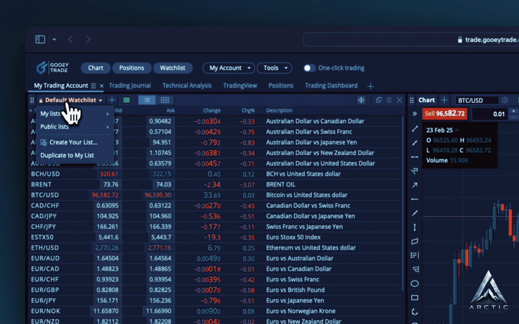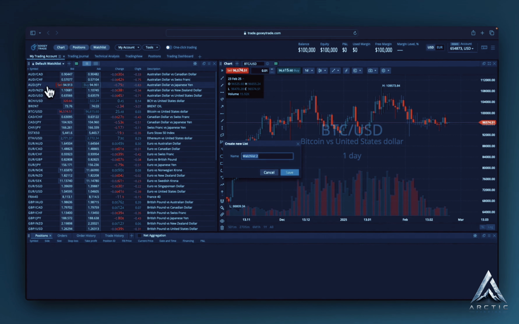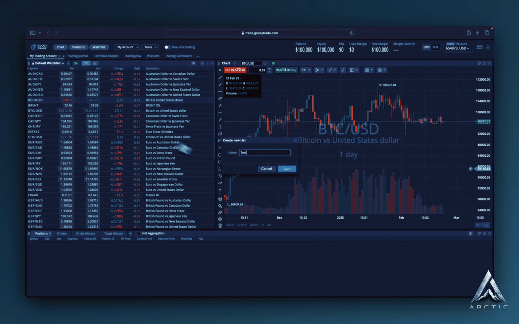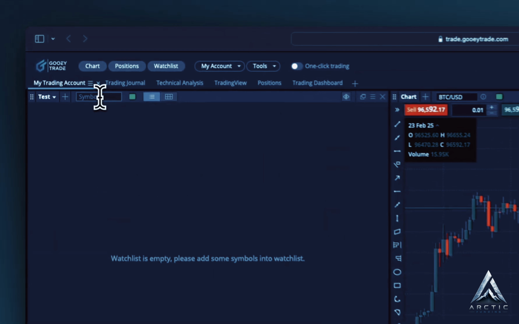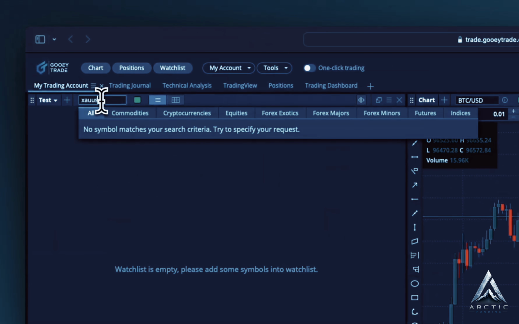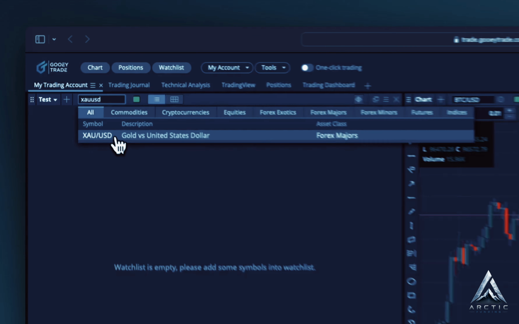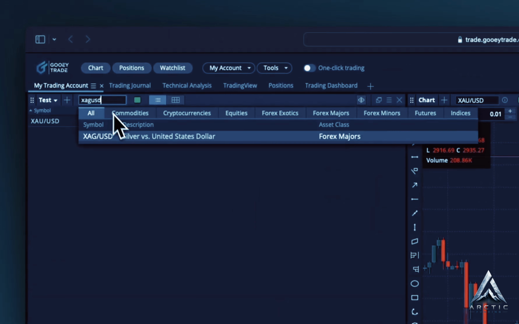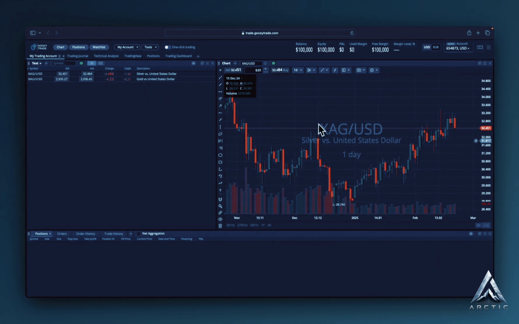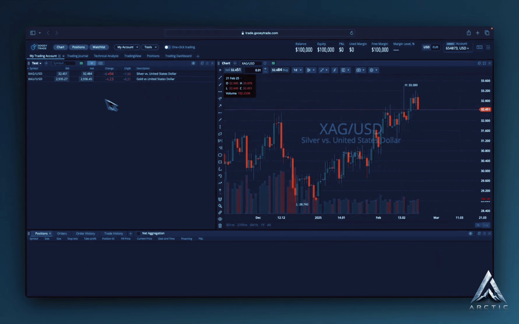You click on it, you go to My List, watch list, or you can go to Create Your List right here, and you just put test, for example. Then it opens a new empty watch list. And if you want to add pairs, just go on to the symbol icon. Maybe you type in XAUUSD and then put in gold. Now it pops up right here under test, and it also opens the chart right here. If you want to repeat that same thing for silver, XAGUSD, you do it as well. Then it pops up a chart right here for silver and gold.